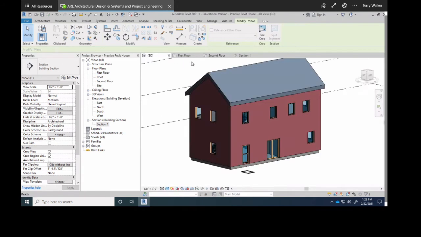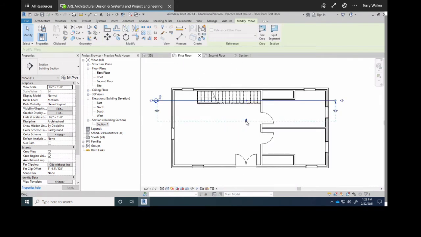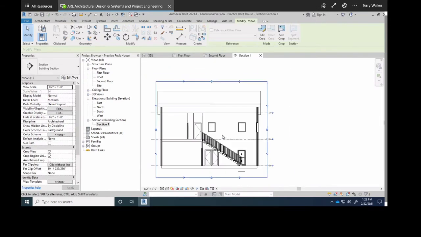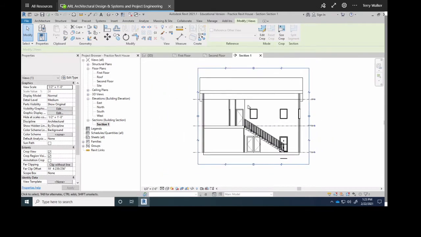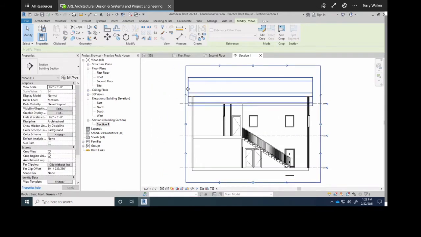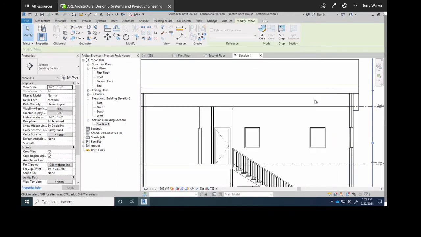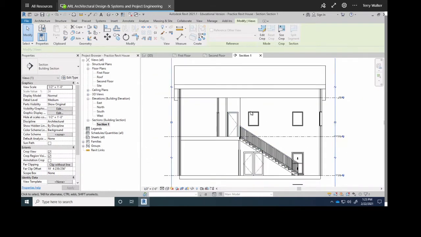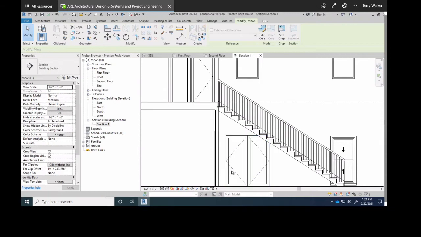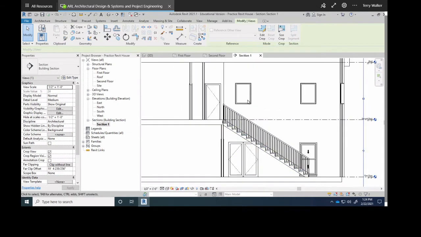So what I'm going to do is come back into this first floor and change this back clipping. I want it to go through the entire building. If I come back to this cross section, you'll see now it includes the entire roof height. It's also showing me where the ceiling would be if it were a cathedral ceiling. Additionally, it's showing me the entry door and the 2 windows.